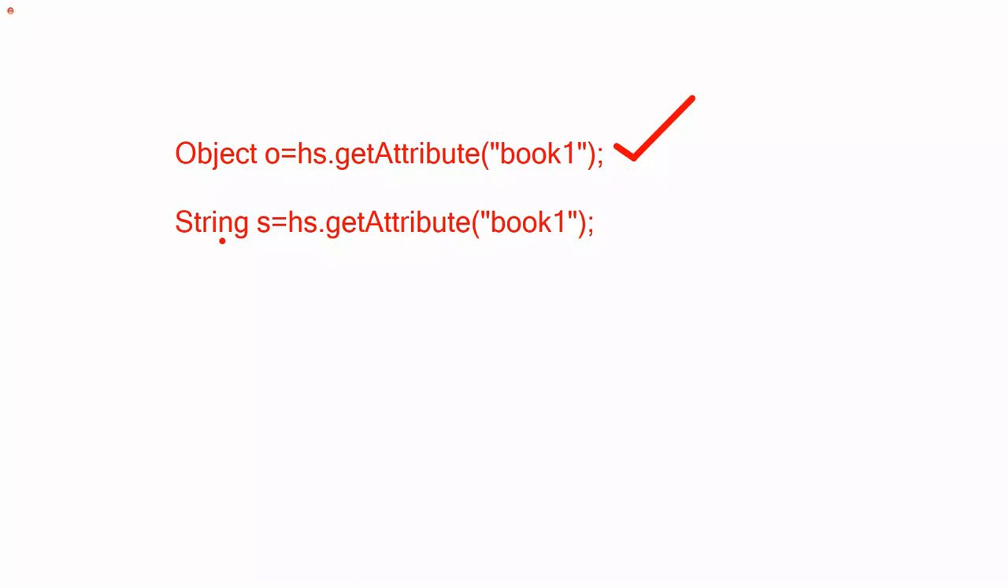How many will answer valid? How many will answer not valid? Why is it not valid? It is downcasting. It returns Object. Object assigned to Object, this line is valid. But Object assigned to String is not valid. Object to String is downcasting. Downcasting must be done by the programmer explicitly.